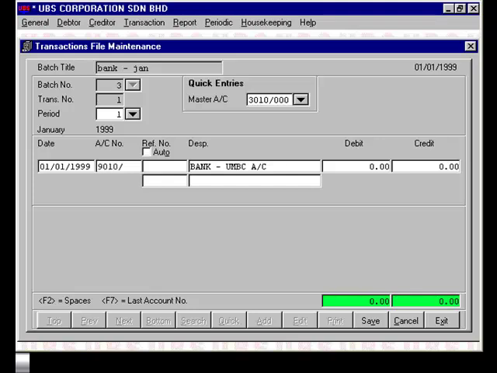9010000, and the payment voucher reference is 001. And the description is that of our master account, which is the UMBC bank account, and for a debit amount of $500.